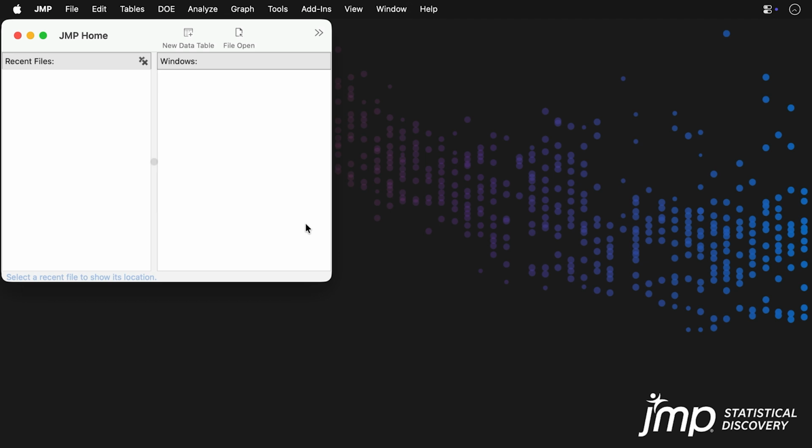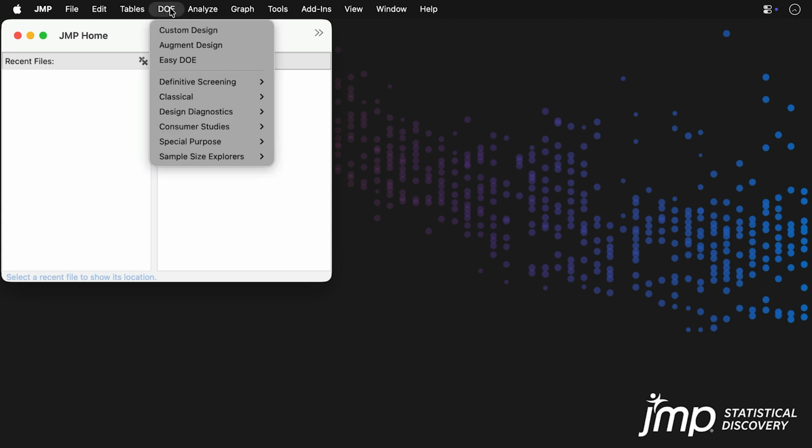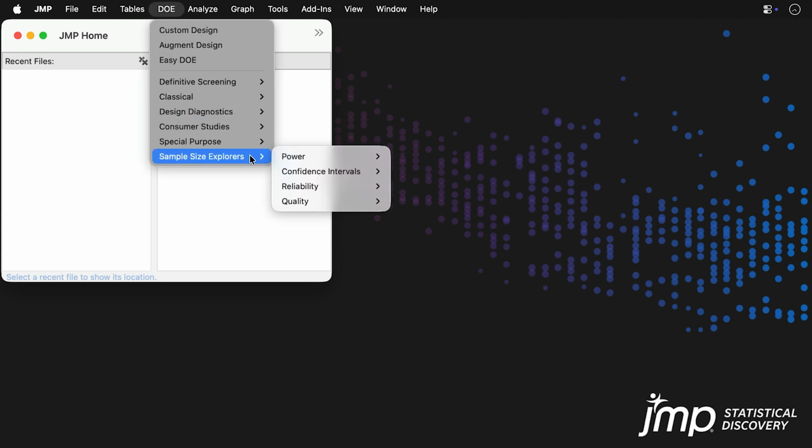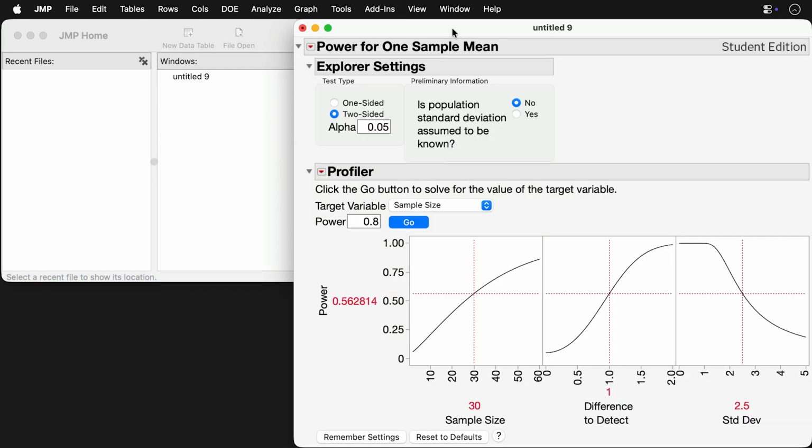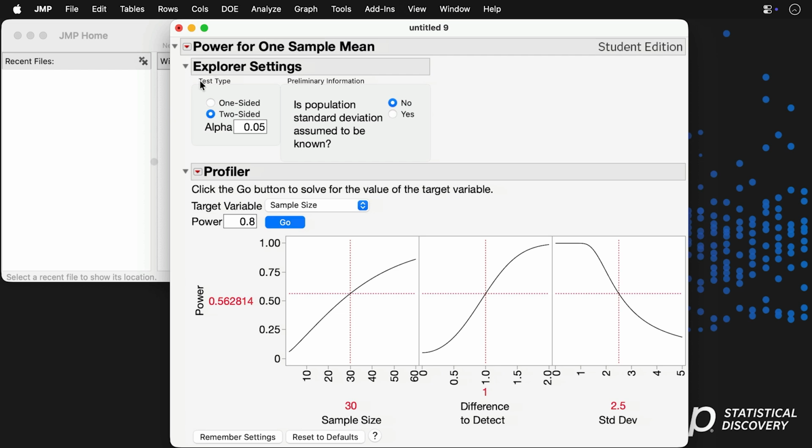This JMP demonstration shows how to calculate sample size and power for one mean. We'll start by going to DOE, Sample Size Explorers, Power, and Power for one sample mean. Under the Explorer settings, you can specify a one-sided or two-sided test, alpha, and whether the population standard deviation is known. Selecting yes will use the Z distribution for the calculations, and selecting no will use the T distribution.